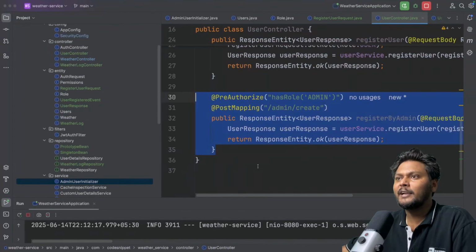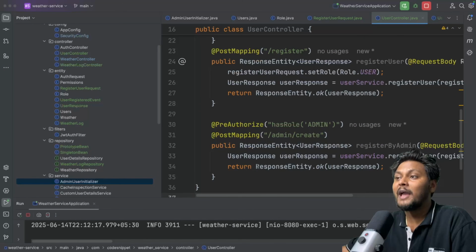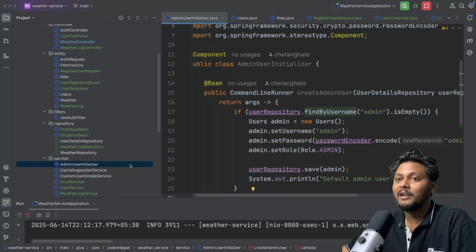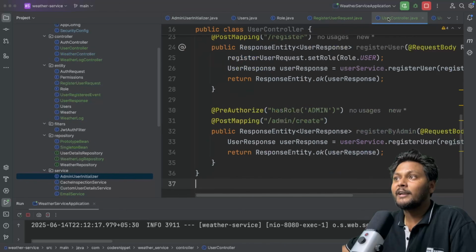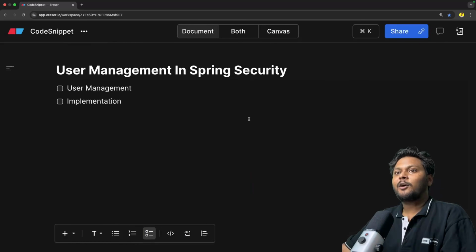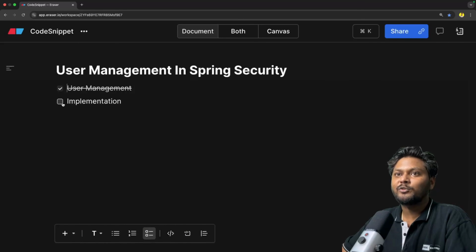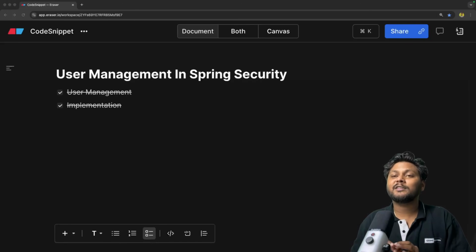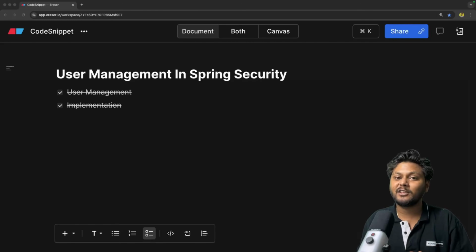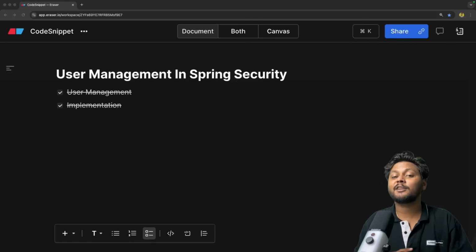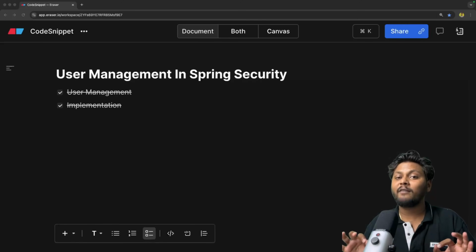So we have simply created a couple of APIs in order to manage your users and roles. Instead of directly creating users by using a command line runner, we have made it dynamic now, and we can directly add them by using APIs. That is how you can do user management, and we have also seen the implementation part of that. So that is basically it for this video. This was a simple video on how we can manage and create users inside our application, and the right way of doing it instead of using a command line runner. I hope you have a clear understanding of how we can create and manage users.